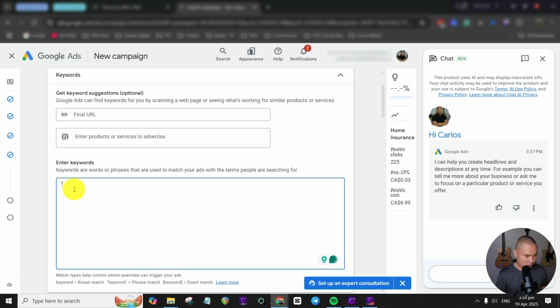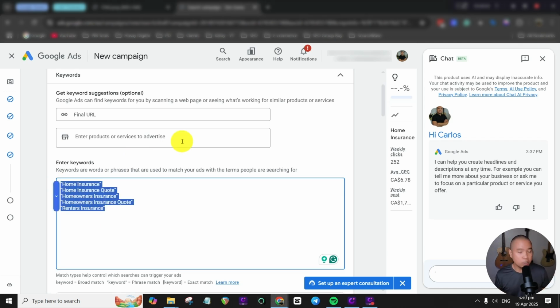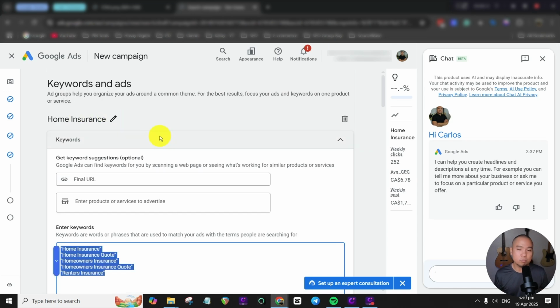So let's say home insurance. That's one. Another one would be home insurance quote. That's two. Next one would be homeowners insurance, and you get the point. I will also add, if you're selling mobile insurance, feel free to add those, landlord, and etc., because all of these keywords fall under the same theme, which is home insurance.